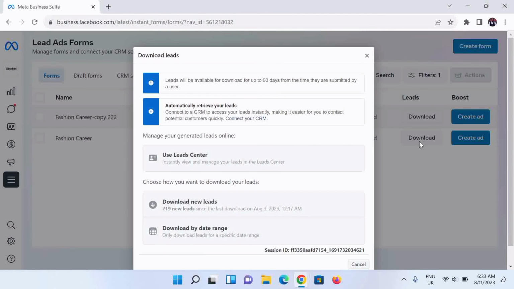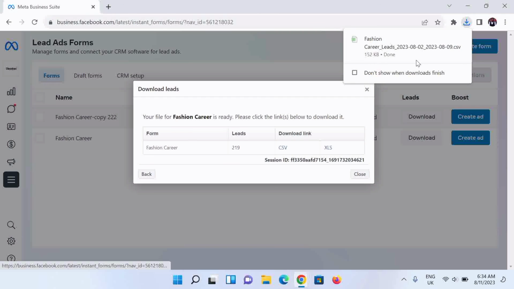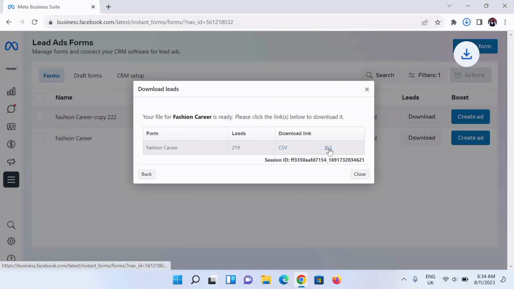So this is going to open the download window. So you could see download new leads. So we're going to select download new leads. So same thing with what we saw from the Ads Manager. So you could download in CSV or in XLS. So let's download for XLS also. So like I said lately, once you finish downloading it, you could visit your file manager or your download folder.